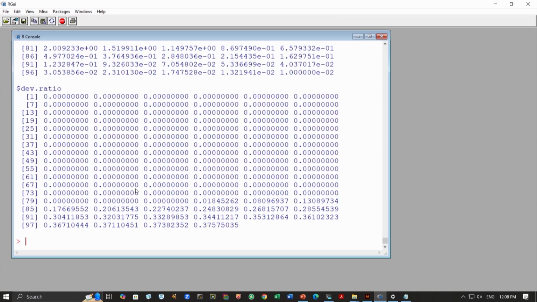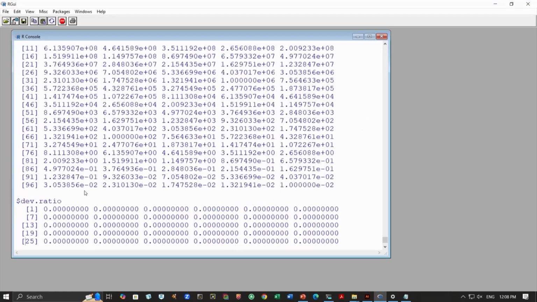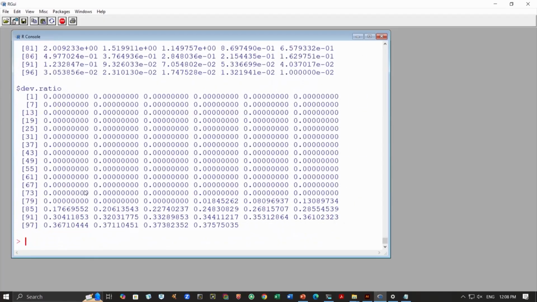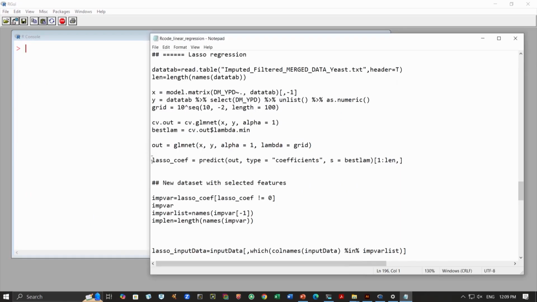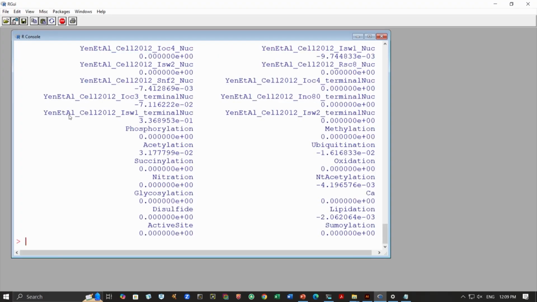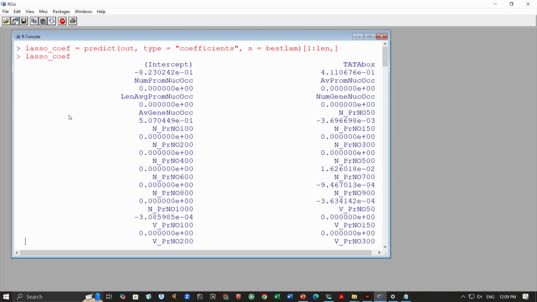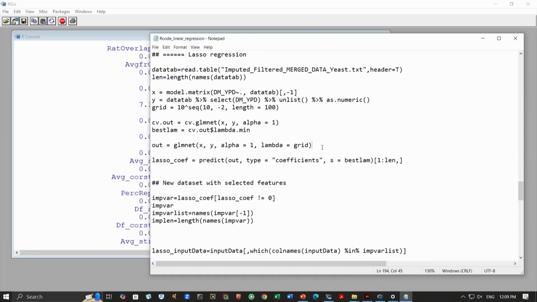Again we see a lot of these parameters like lambda, grid, etc. I will not go into all the mathematics behind this. We then identify the Lasso coefficients from predict(out, type = "coefficients", s = best lambda), and what we get is the Lasso coefficients. So we run the glmnet package over this grid, and then for the best lambda we take out the coefficient values.